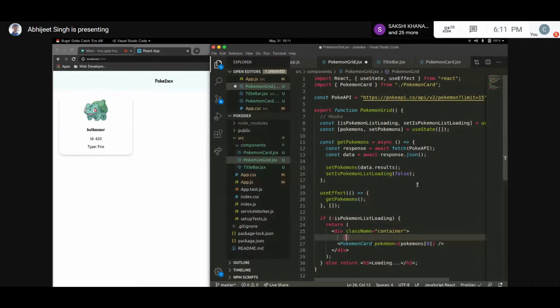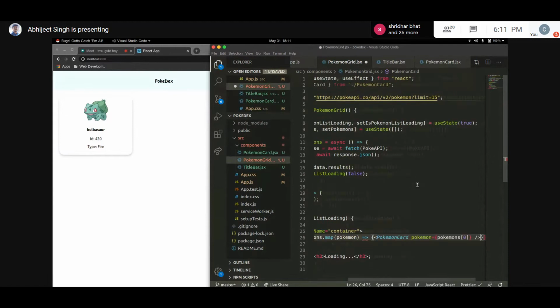Again, curly brackets for JavaScript. Let's take our Pokemon's value, which has the list of all the Pokemons. We'll take that, we'll map it, and for each thing, I can actually write anything here. I can write dog, horse, anything here. So basically for every value inside that list, I want you to return this component, and then using that Pokemon, just pass Pokemon into the props.